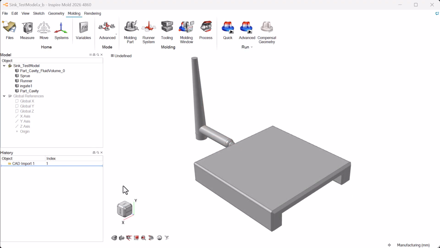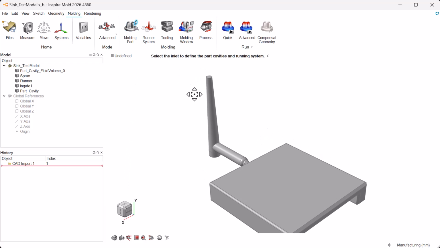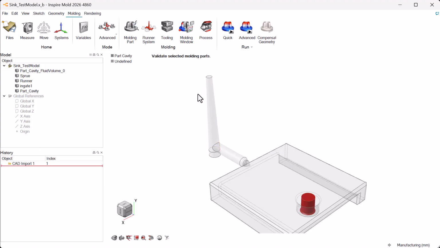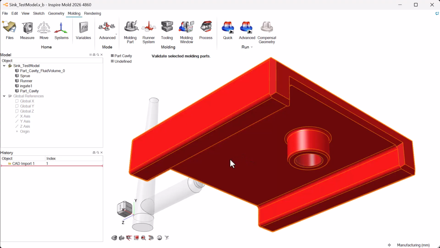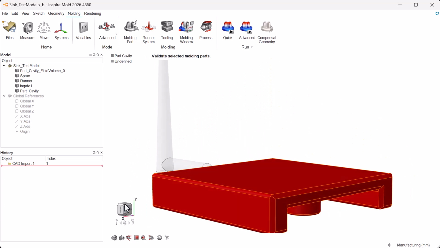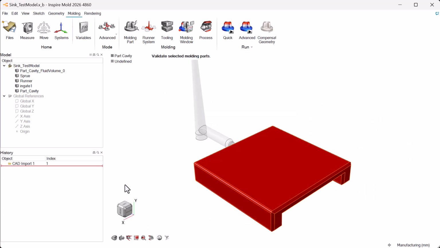Here's a tip: you can also use the Auto Configure Components tool to save some time. Select the tool, then select the runner system's inlet. If your model includes a mold insert like this one does, you'll need to shift-click the insert to leave that part undefined, and then click the molding part to identify it. We'll define the mold insert later in the process.